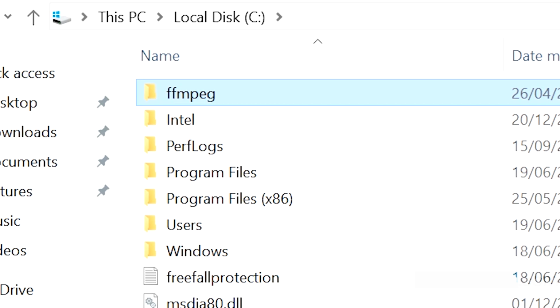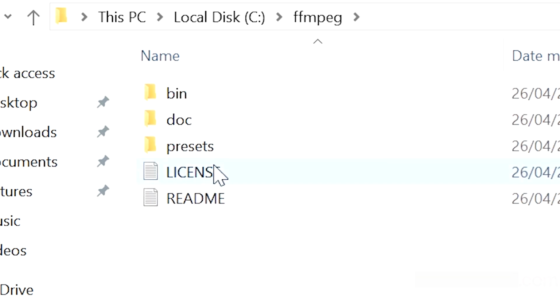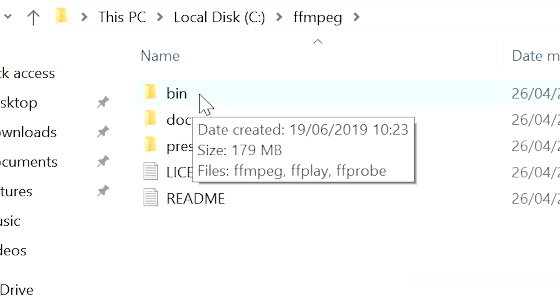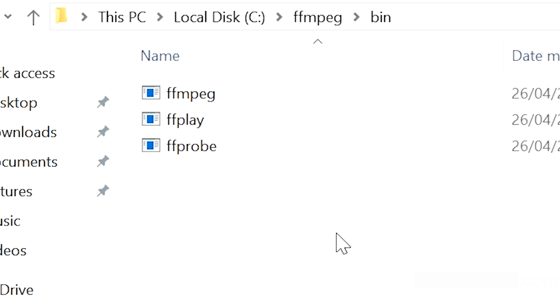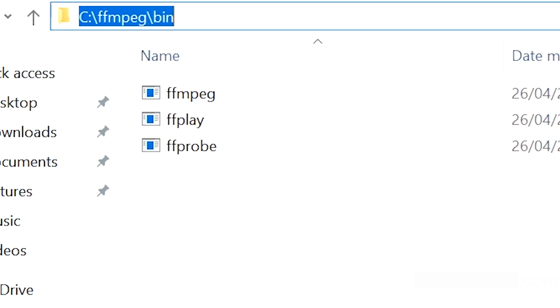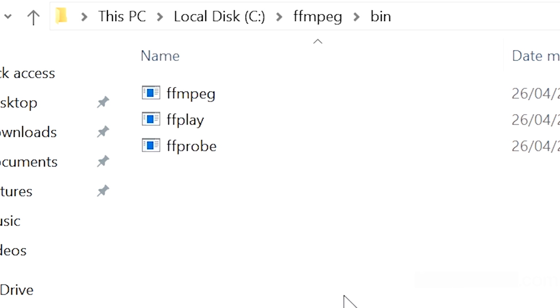And we want to open this folder. So just hit enter. And you want to open this bin folder. So double click on that. And here is our version of FFmpeg. So what we want to do now is we just want to copy the path to this directory or this folder. So just click up here in the address bar, right click and copy that.